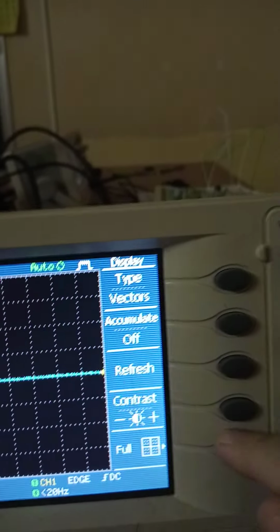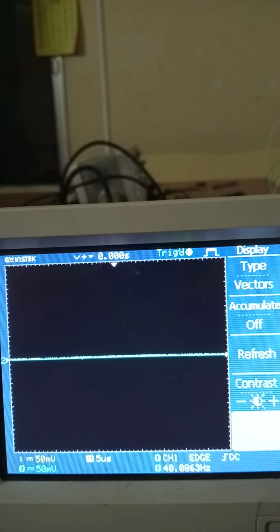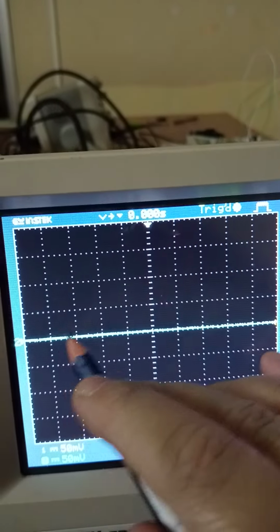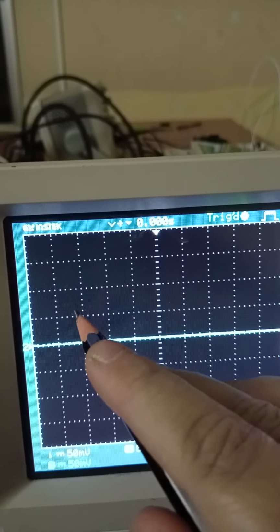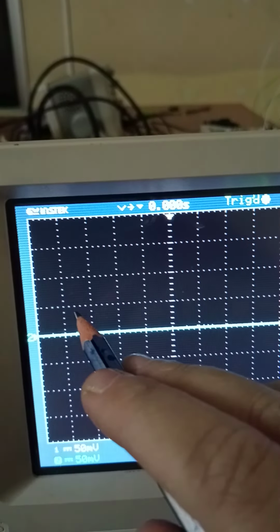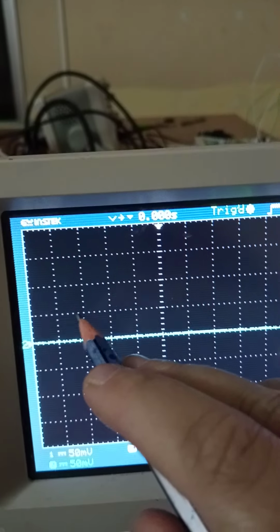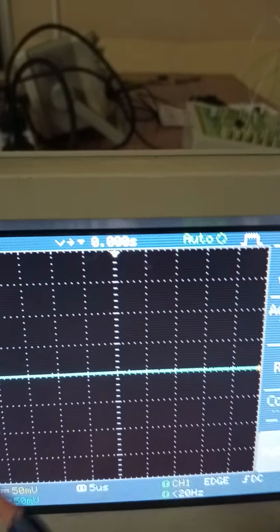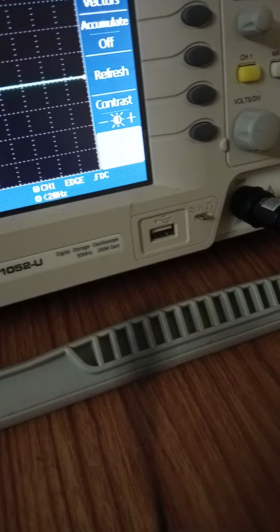If you want to set this, you can press this plain screen. No, you don't want plain, you want this. One box is of 5 units, like 1, 2, 3, 4. Then 0.2, 0.4, 0.6, 0.8, one box. Like that, one box is one unit. It depends on the probe, in one box how many units you are taking.